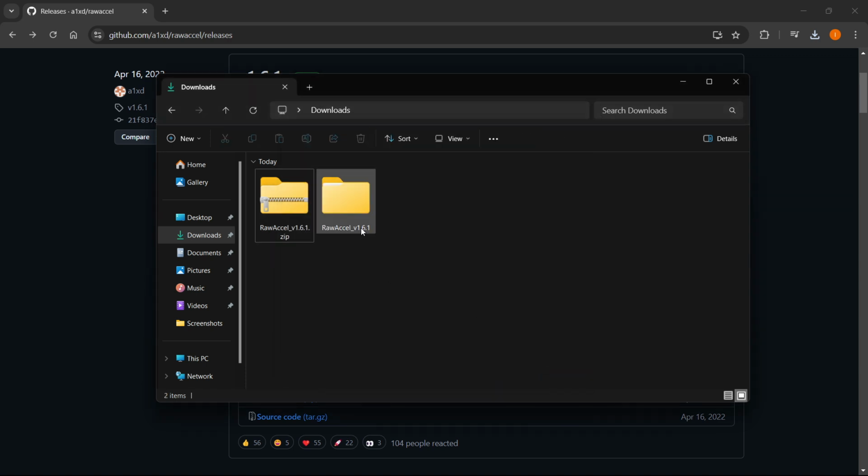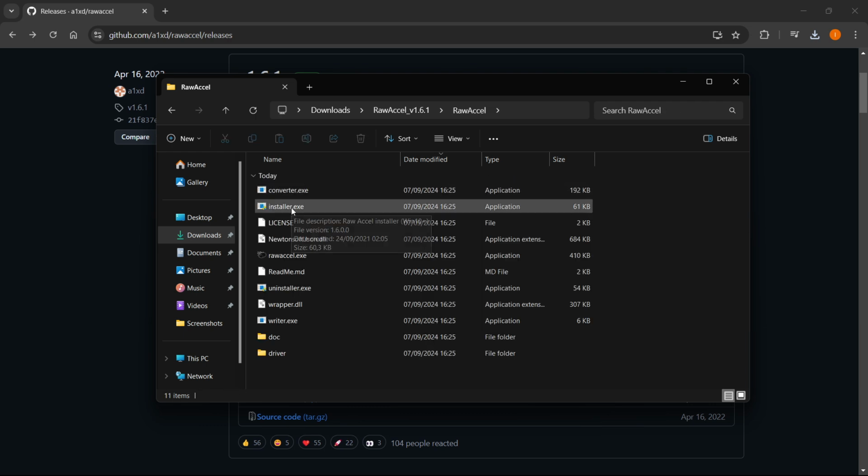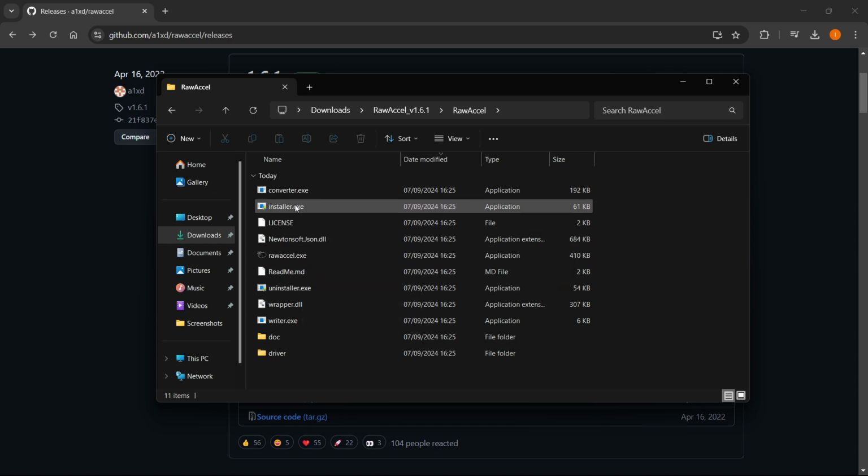And now you can see this folder has been extracted, okay? Now, you then want to click on this extracted folder. You can delete the zipped one, you won't need it anymore. And then you can double click it. And in here, you will see Raw Accel. Now, yet again, you want to open up the folder and you will see the installer.exe. So what's important here is that you run the installer to install this program. And if you want to uninstall the program, you can uninstall it by clicking this two times, okay? It's very simple. So simply double click installer.exe.